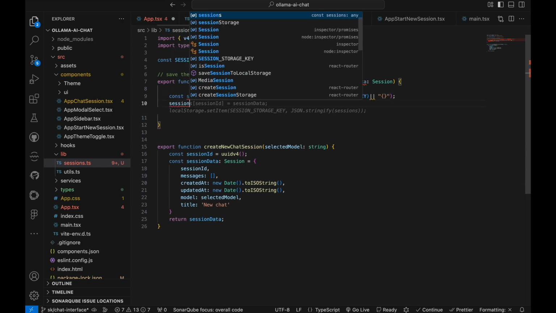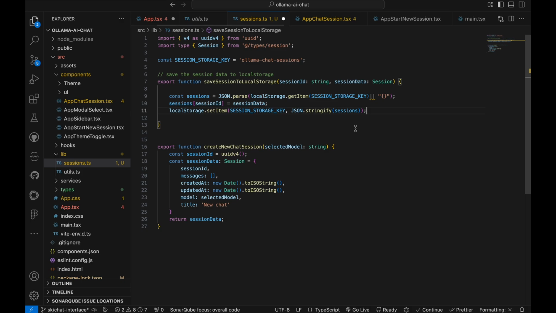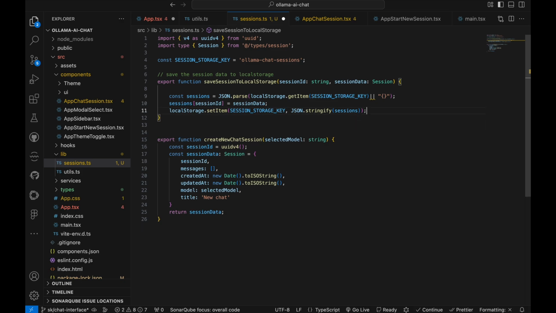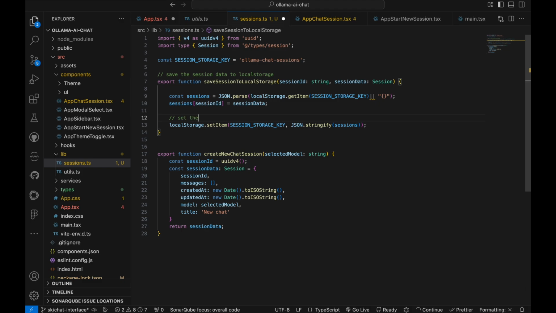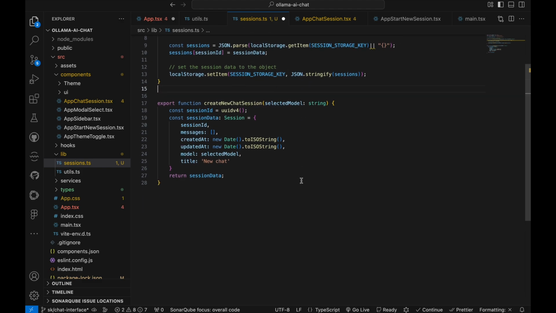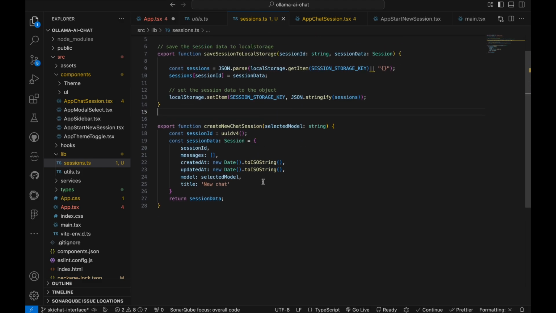and then we will get all the sessions. Inside that, the sessionId will be the object that we are looking for with the key. So this object, once we get it, we will set the data in that particular object, and we will save it as a string.